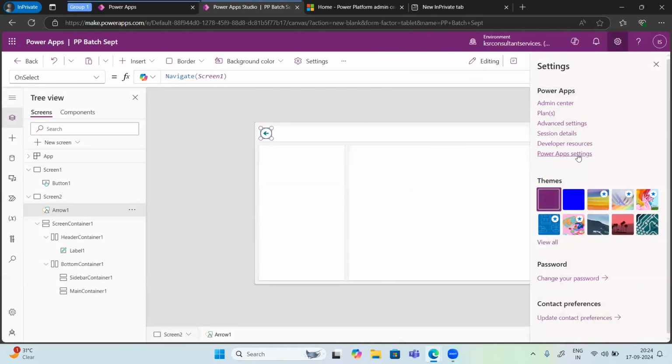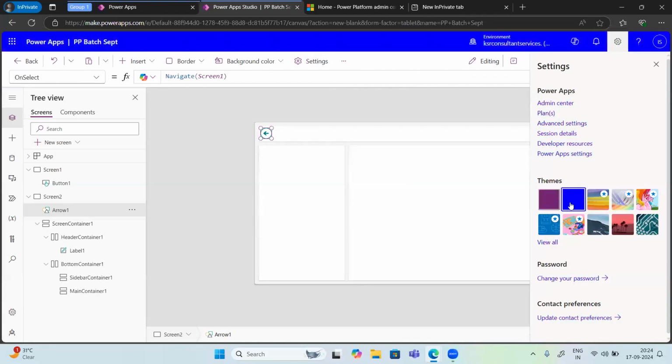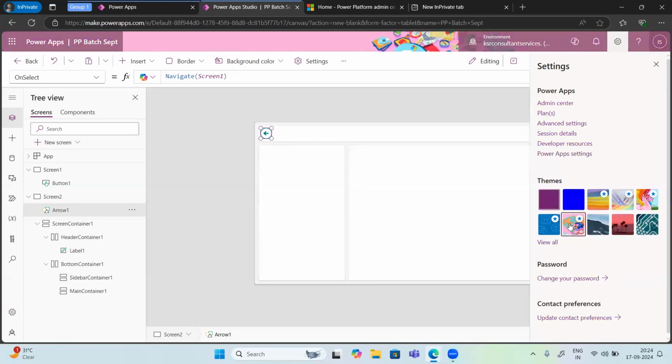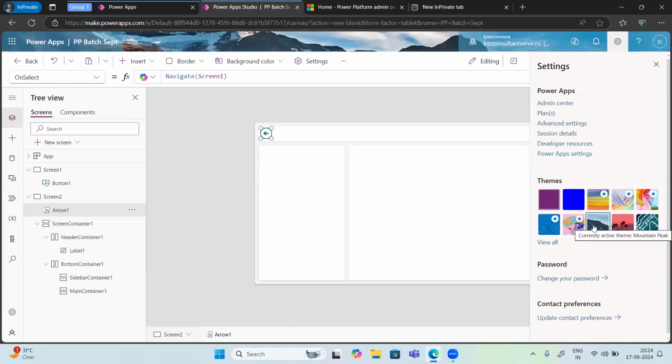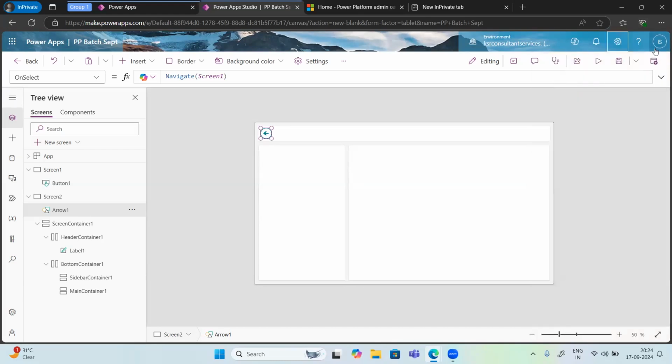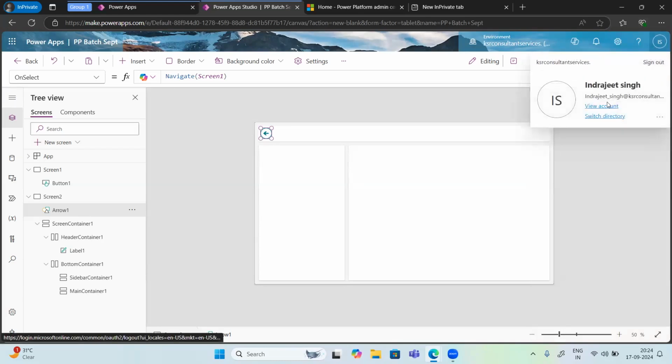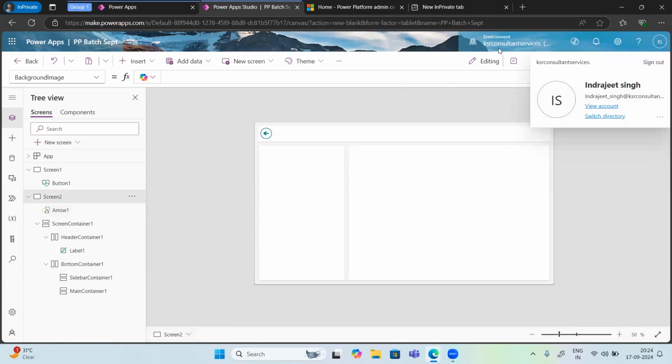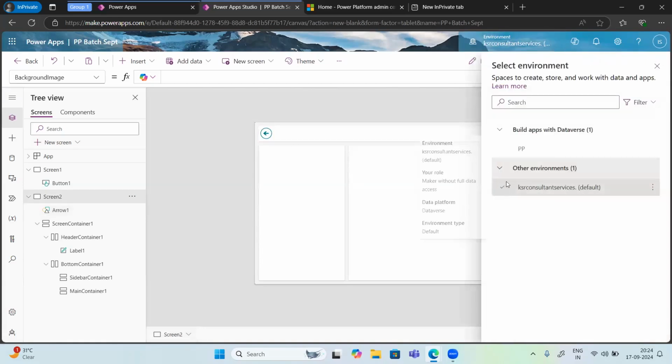Okay, and similarly, what was the next thing? The Power App settings that we have gone to from here, a similar thing will open. Themes: it will change the theme of this. Right now it was like this, and if you want to change it, it will be like this. If you want to change your password, it will be changed from here. And here you can see your account, Indrajit. This is the environment section, where you can switch back to the environments.